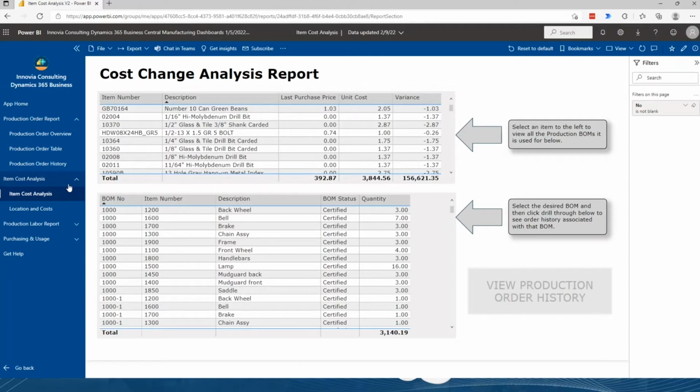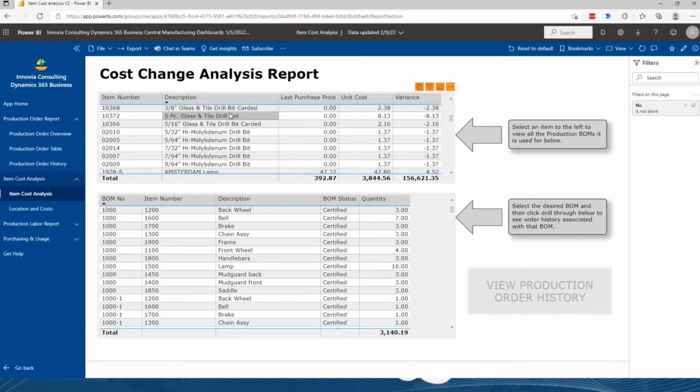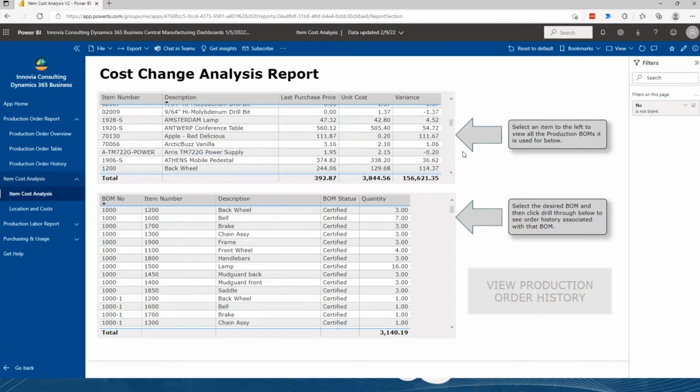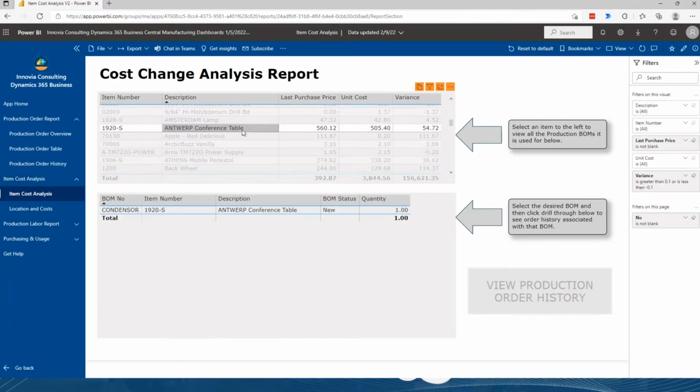If you remember, I was talking about how one of the things that makes Power BI unique is the interactive nature of it. This cost change analysis report really highlights that, because what we're seeing is two different tables that are really intended for you to interact with. The top chart lists all of our items where we've detected a variance in price from the last time that we've purchased it. As you can see, there's maybe a $54 change in variance here. If you were to select it, you can see now all of the production BOMs that include this specific item.